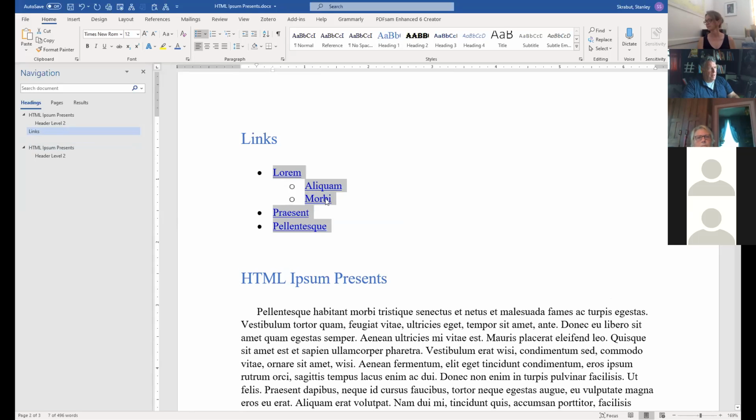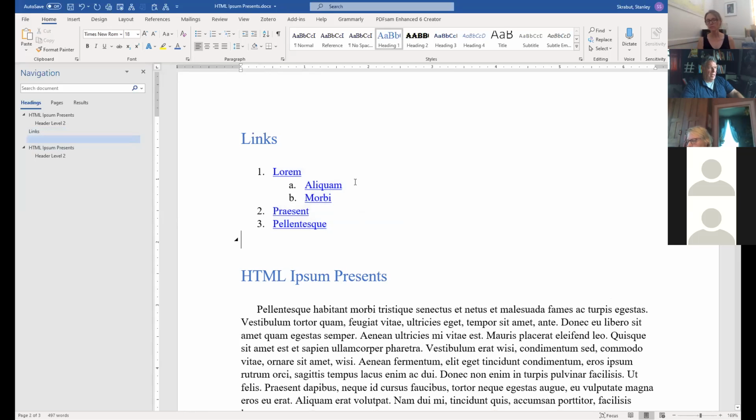So it will bullet them accordingly, or if I use an ordered list, it will change them accordingly to have that outline structure to it. Okay, so different list levels, different lists, but that is the more correct way to do this. Once again, thinking about accessibility.